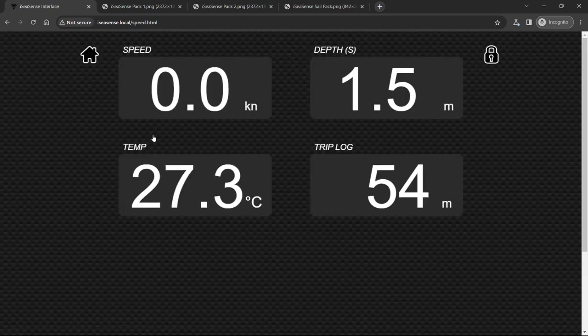Anyone who's had a speed and depth instrument in the past will be familiar with these displays. You've got boat speed there in knots, you've got depth, and the S there means it's below the surface, so that's depth below the surface. I'll show you how you can set that to show depth below transducer or depth below keel. You've got the seawater temperature coming from the speed, depth and temp transducer, and you've got the trip log shown there. On each of these pages you can configure them pretty much to your heart's content.